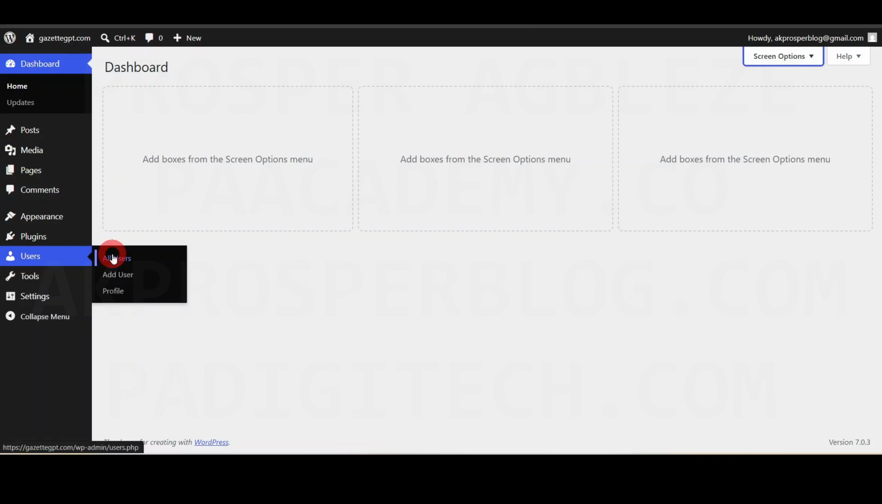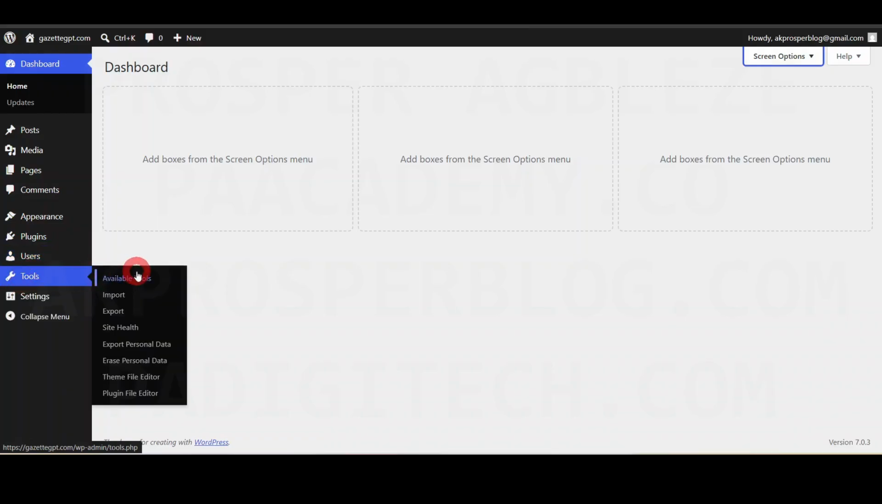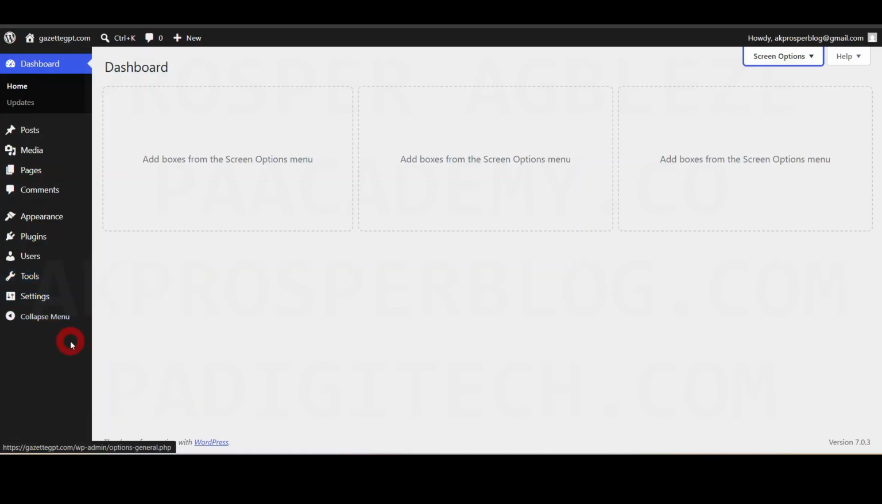Remember, when you create your website, you will need people that will also be able to access it from the back end. You can give them different roles. Once we get there, I'm going to show you all the roles that are available. All right, and then under Tools, we also have all of these options to import, export, site health, and all of these. Then Settings. So we are going to be looking at some of these options. So let's start with Settings.